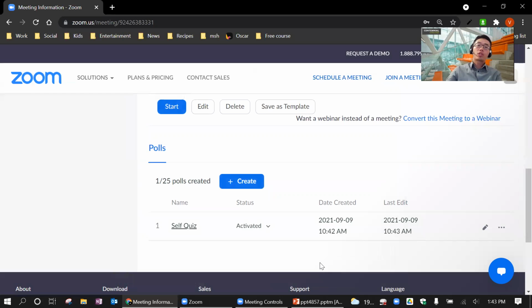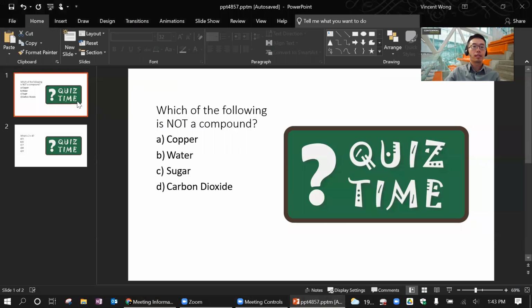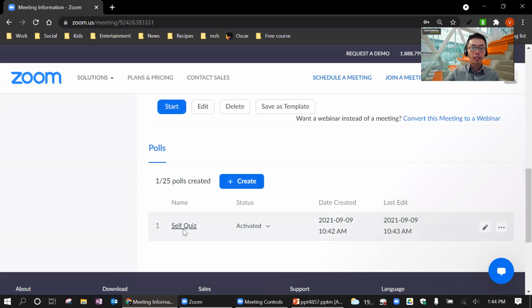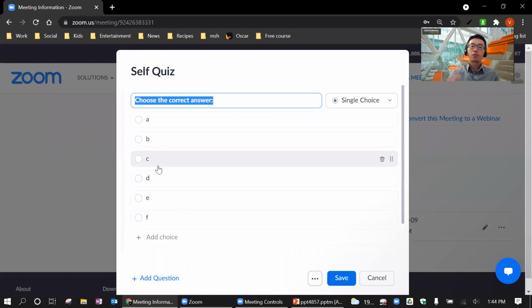And then the actual questions that I want the students to be doing during the polls are in a PowerPoint presentation. So I type the questions here, I share my screen, and then I launch the polls. So the students will be reading the question, and then they will be choosing the answer from the polls. This way, you only have to create one poll per Zoom meeting. And you just keep on relaunching the same poll over and over again.